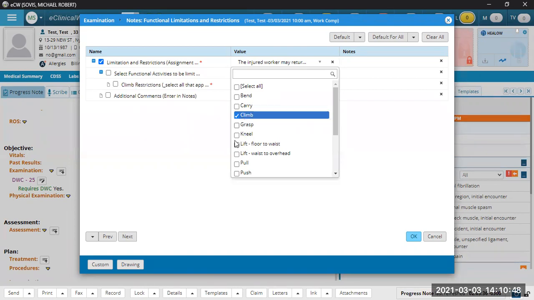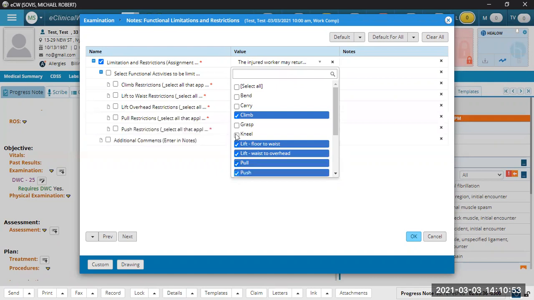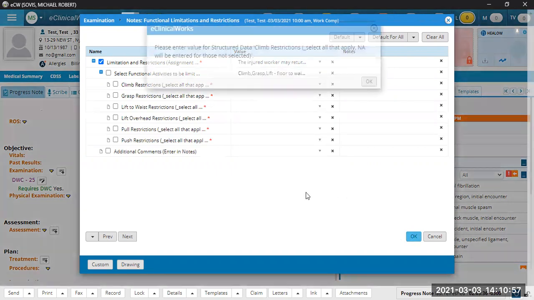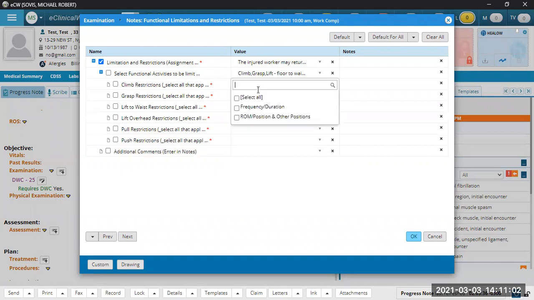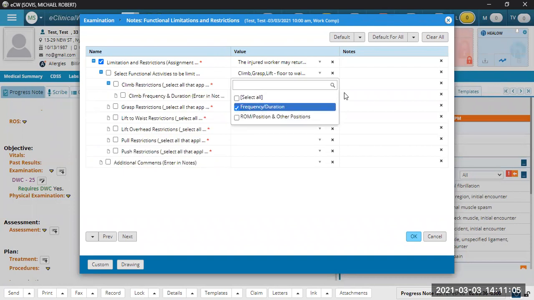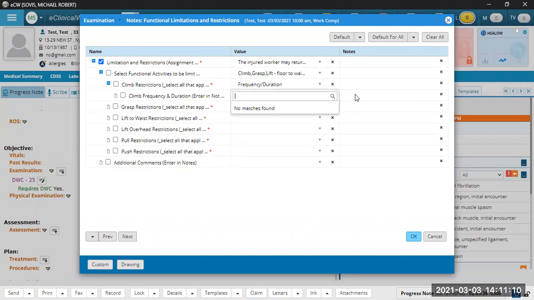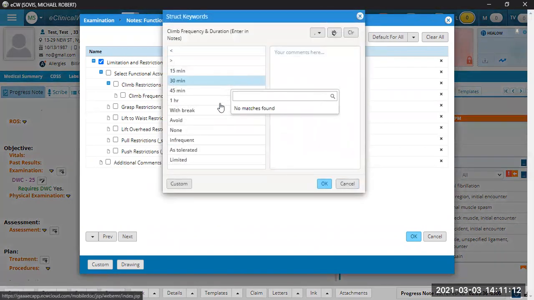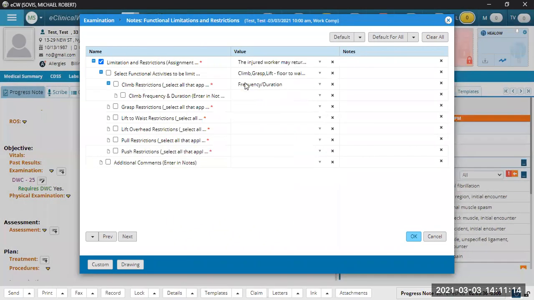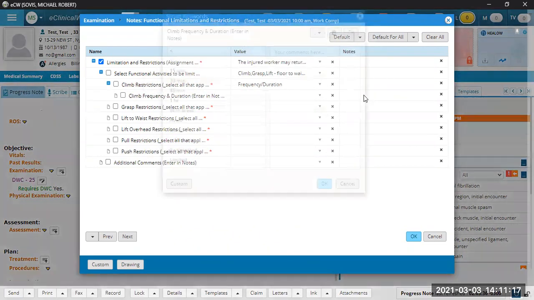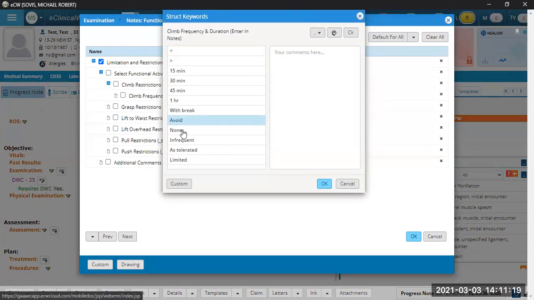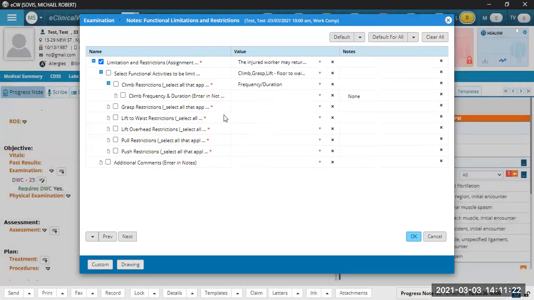Climb, we're going to put an issue for climbing, lifting, pushing, pulling, and grasping. All right. We'll hit OK. Okay, see, it's not letting us go through. I hit that OK at the bottom. So climb, frequency and duration. All right, we're going to hit over here. So sorry. Cancel, I'm making. All right, so frequency and duration, you got to come over here on this part, and we're going to hit none. We don't want them climbing with the broken arm.